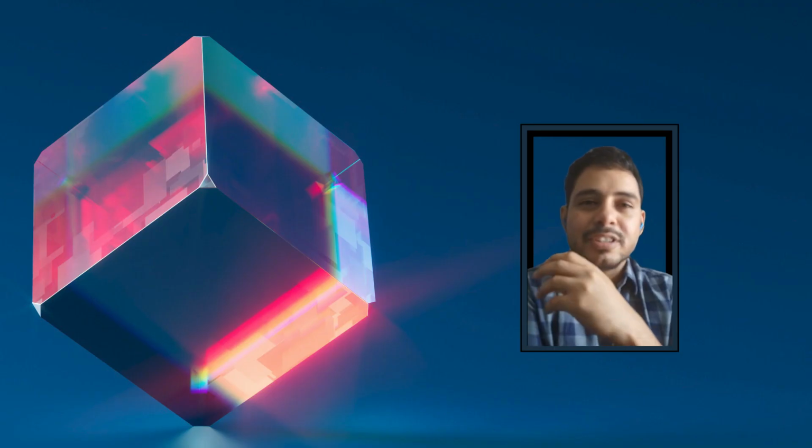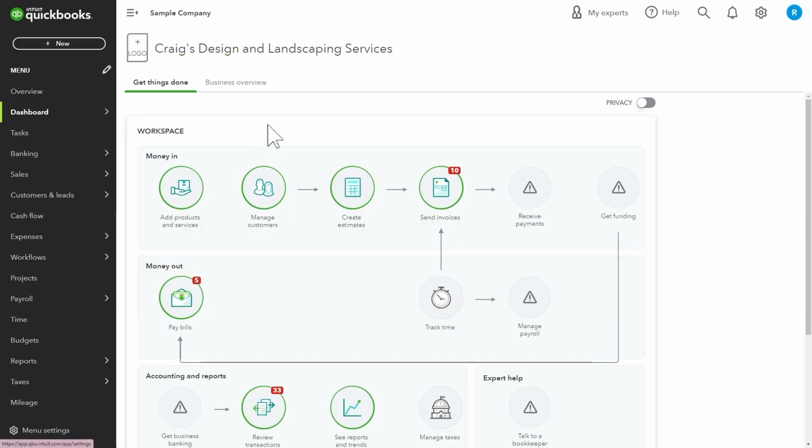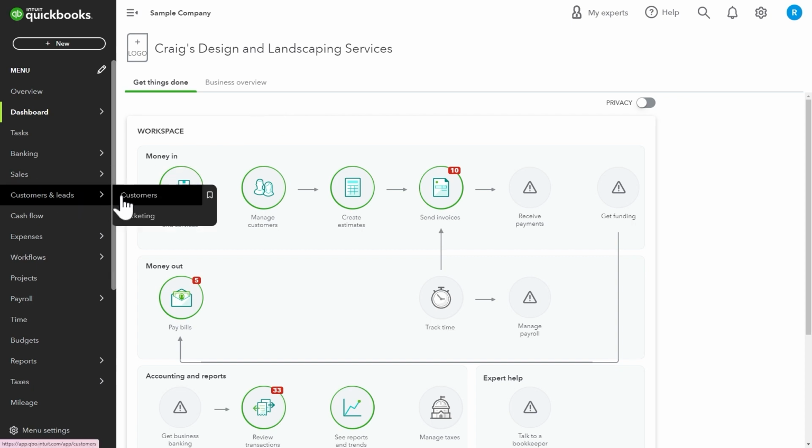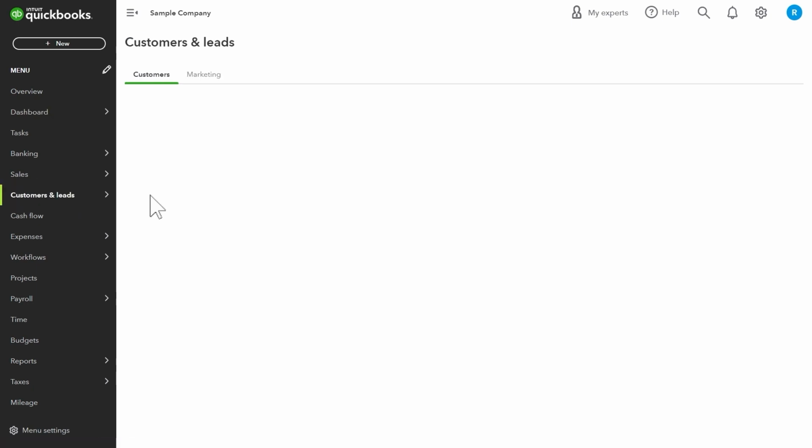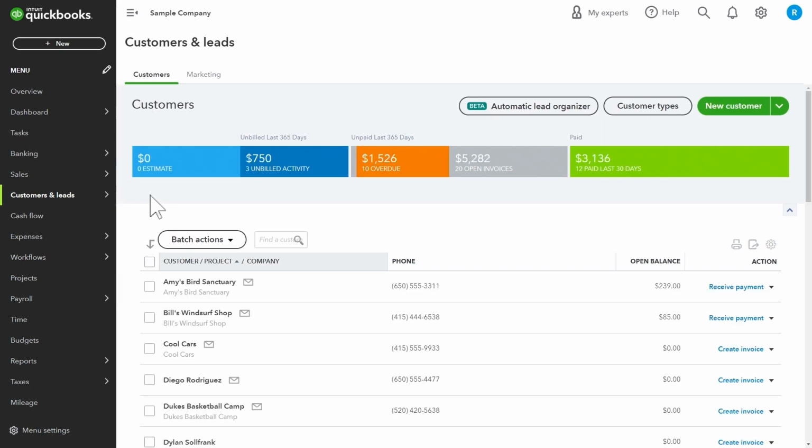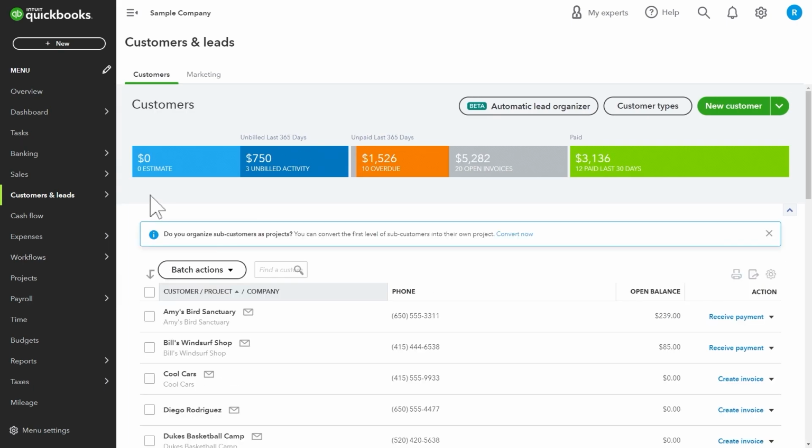You can manage your customers and store their information in QuickBooks so that you can easily send receipts and receive payments. QuickBooks has a very clear, simple, and intuitive way of adding customers. You can head back over to QuickBooks and go to the Customers and Leads menu, then select Customers. And here, move your mouse over to the New Customer button and click on it.